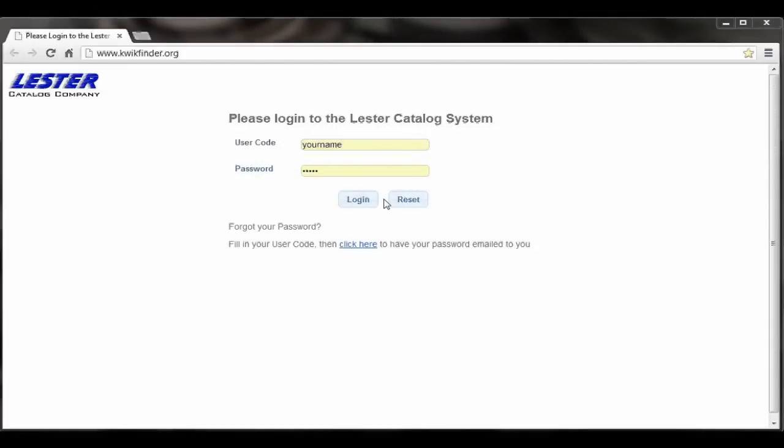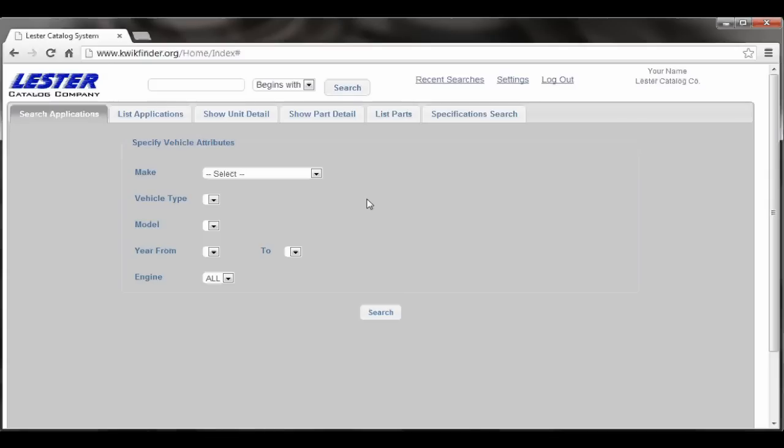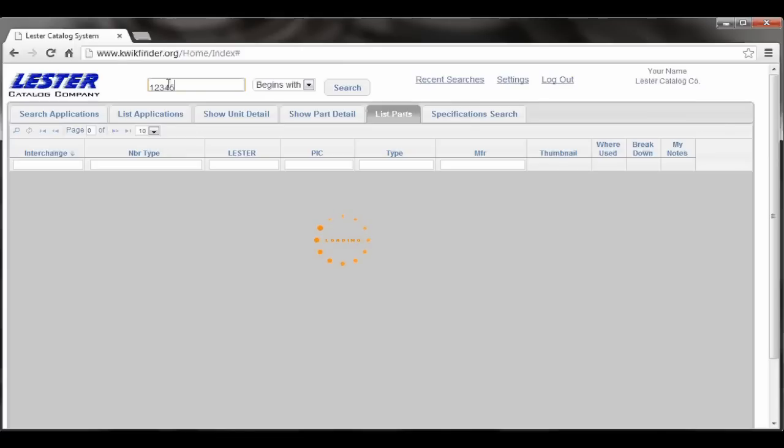Welcome to the new Kwikfinder Online. We're going to take a few minutes to introduce you to some of the improvements that we've made and give you a tour of the new design. While we've added loads of features, the core of Kwikfinder is straightforward part number and application lookup.